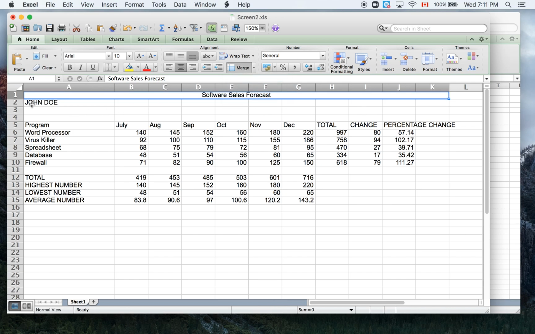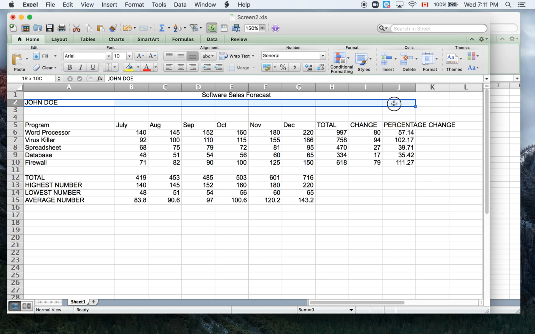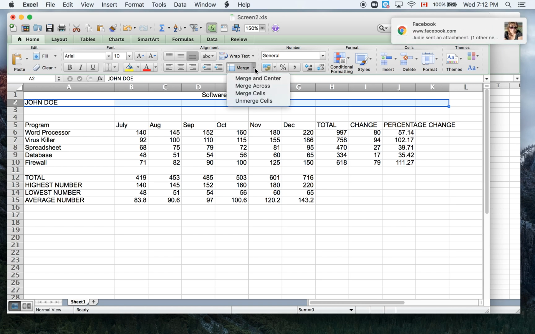And we're going to do the same thing with your name. So highlight from A2 to K2, and the same thing. We're going to take this label and center it in the middle. We're going to merge all these cells and have that label centered in the middle. So it's the same thing. Go to merge and center. So that's step number 1.